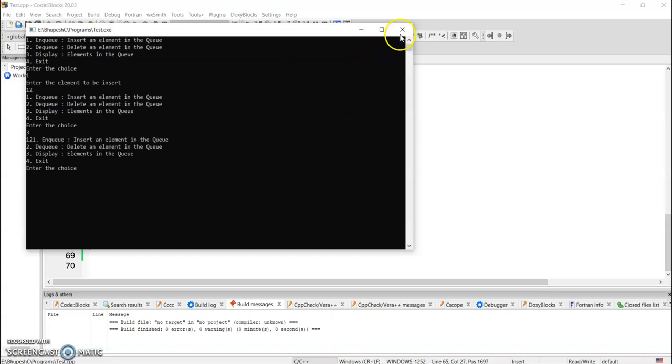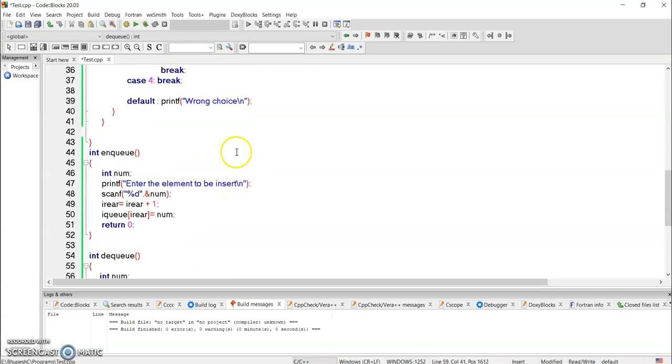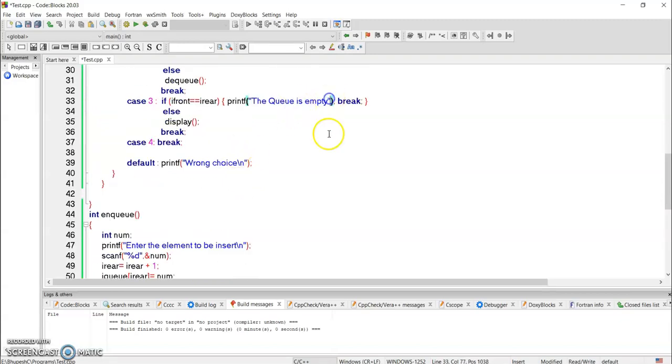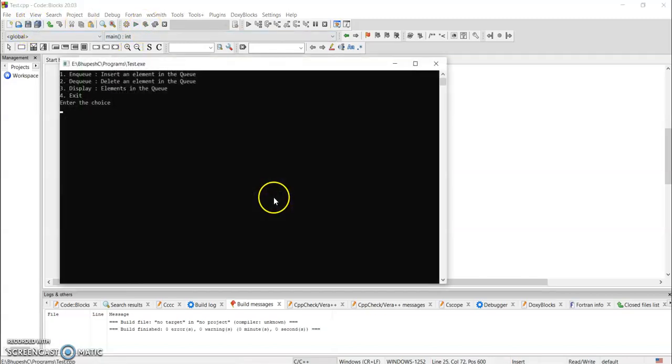Okay, let me do one thing. I should place a printf and a slash n. Fine. So for delete element also I should put in slash n. Enter the element, queue is empty, slash n. And queue is full, slash n. Now let me again execute.